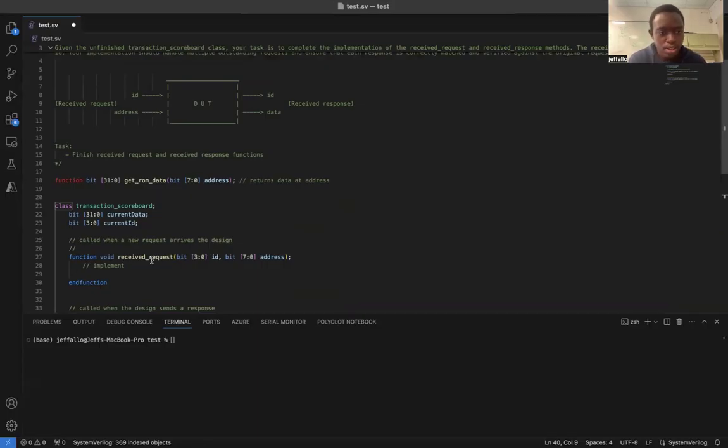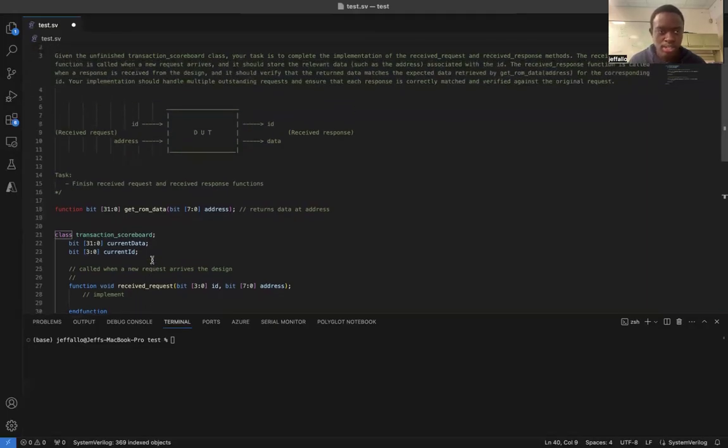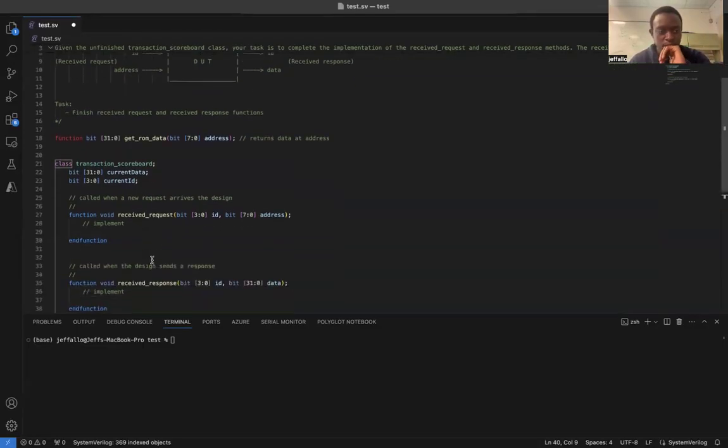Okay. So a question. The ID data pairs that we get as a response from the DUT, are they going to be in the same order? Because I realized the question stated that we should also handle outstanding requests, right? So the requests we get on the response side, will they be in the same order as they were sent into the DUT? Yes, they'll be in the same order. Okay.